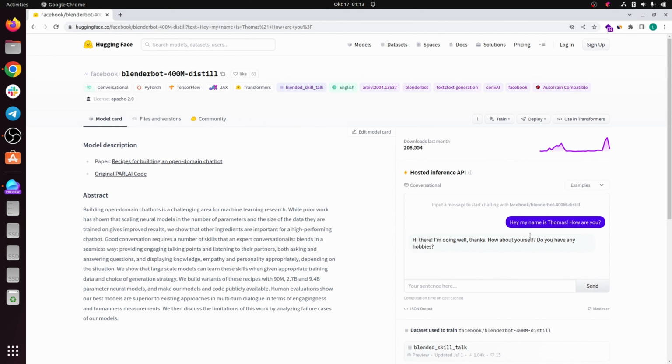You can actually test it by speaking with the bot here. You can just type any text and see if it is as good as you want. So in our case, it seems good. So let's go with it.